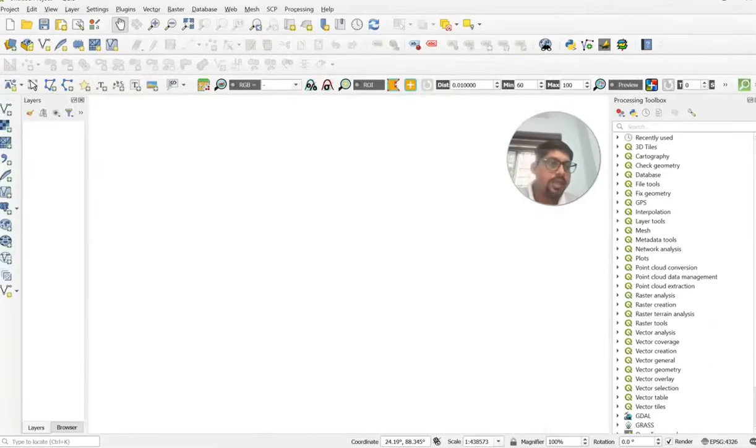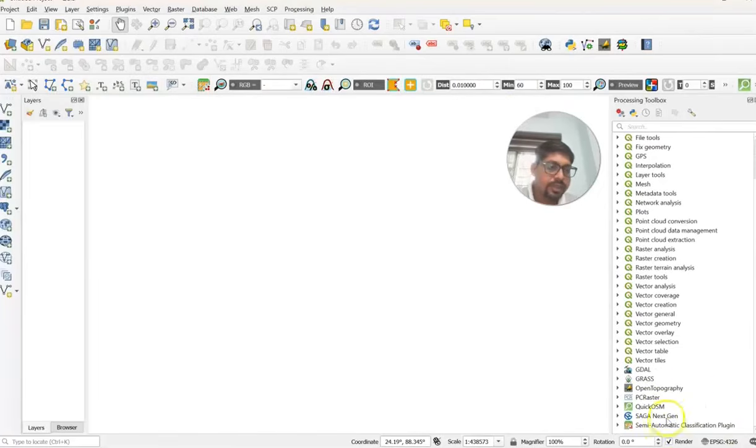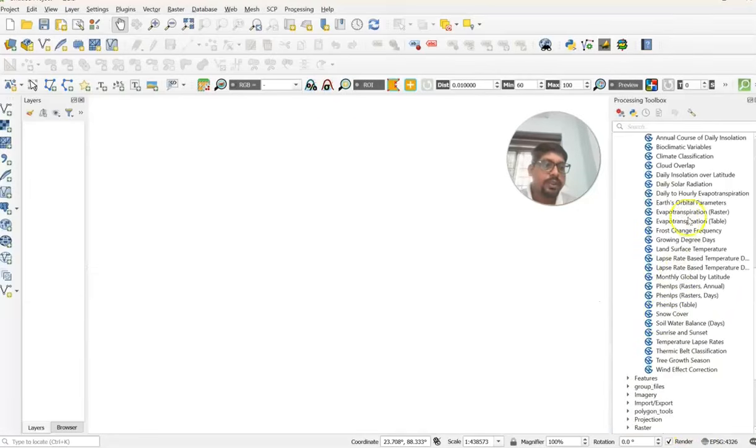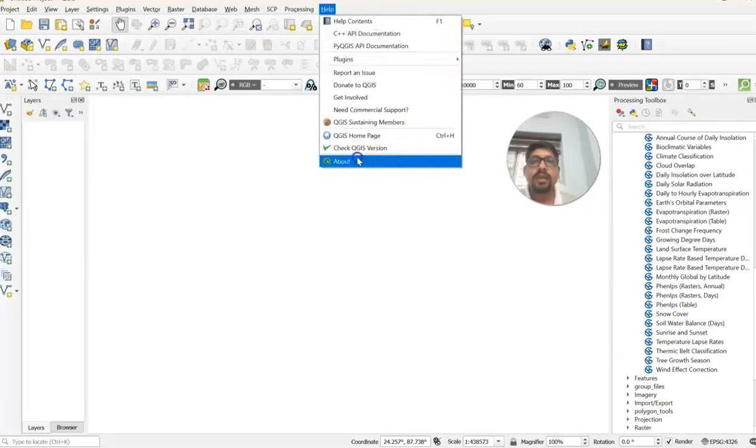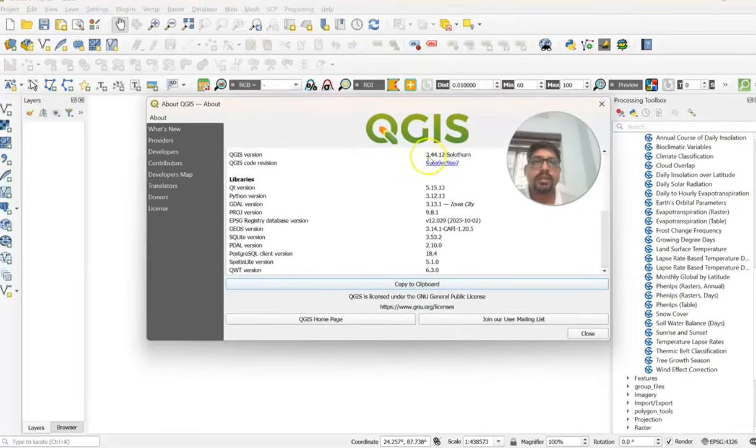See, I already have this SAGA GIS. See this one, SAGA NextGen. So I already have this. I'll show you how you can access the SAGA GIS. See, this is all SAGA GIS, so we can use it in the QGIS interface. Now see here, this is my latest version 3.44. This is the latest version, but still I am using SAGA GIS.